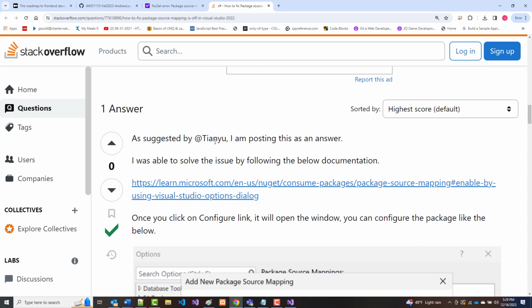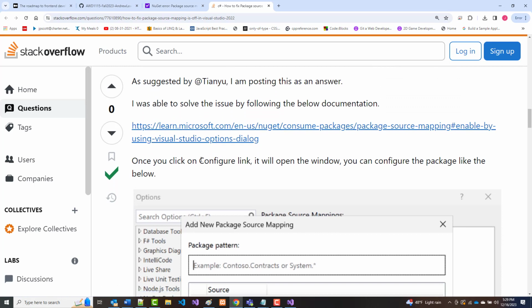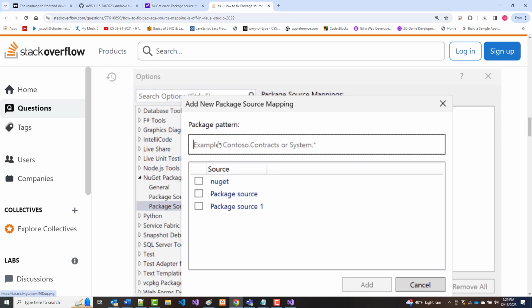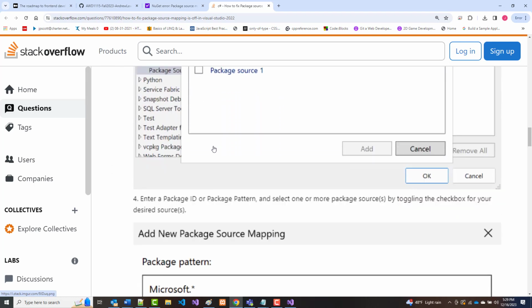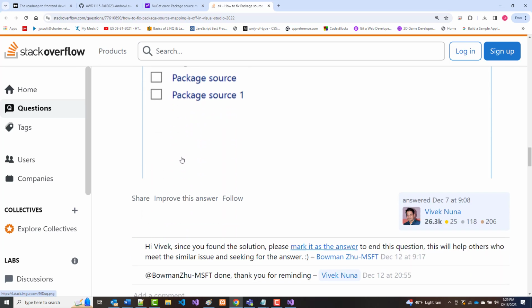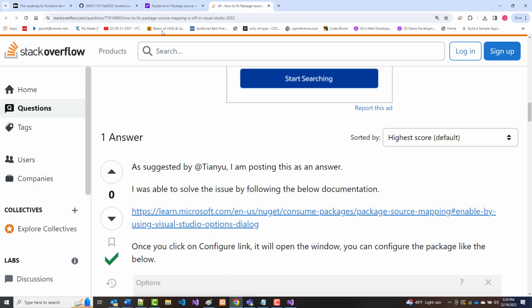I am posting this as an answer. I was able to solve the issue by following the below documentation, which is here. Once you click on the configure link, it will open the window. We saw that. And they wanted you to enter a package name or ID. So NuGet with Microsoft.star. Let's see if that works for us.